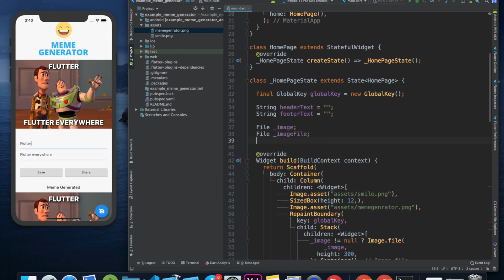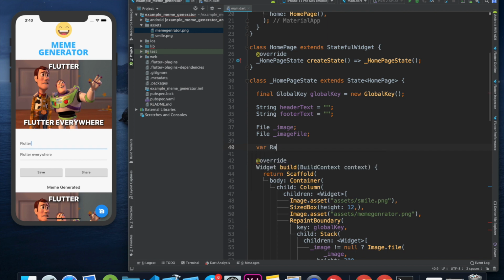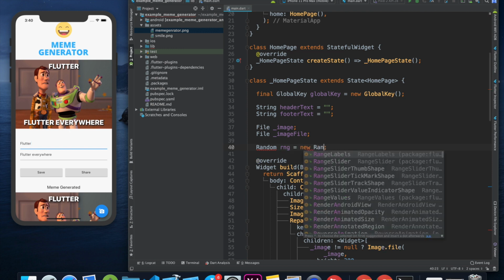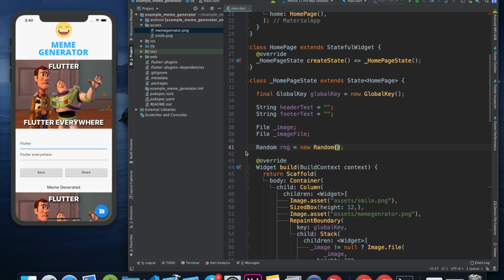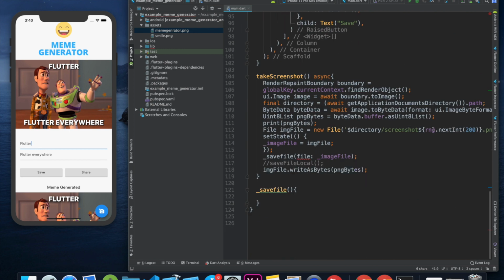Where is it? Let me create one. Random number, RNG, we can call it new random number. Actually, you can call it anything. Okay, so hopefully that's gone right.